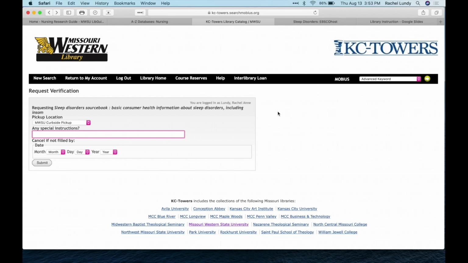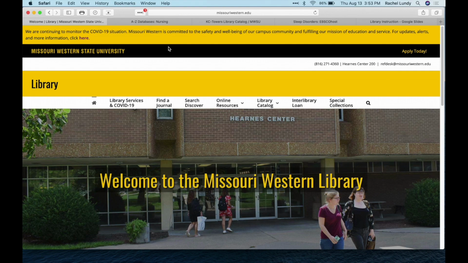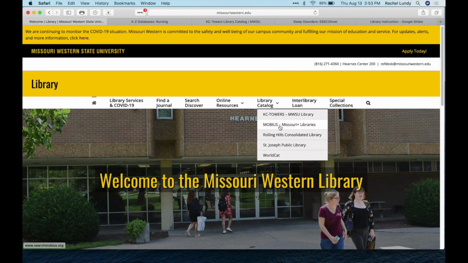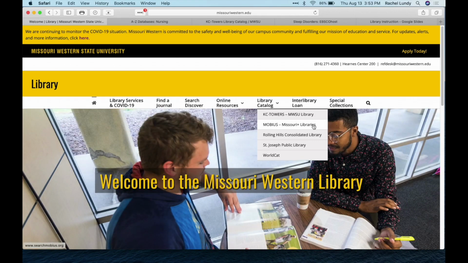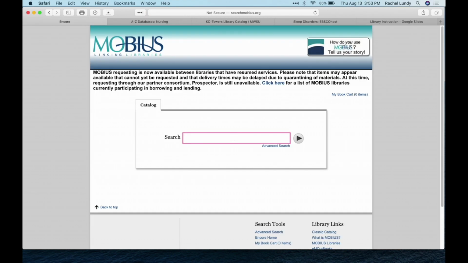But let's say that you searched our library catalog and you're just not finding anything you think is going to work for your research project. Let's go ahead and head back to the library website. So once we're back on the library homepage, if you hover here, you're going to see something called MOBIUS. And this is a consortium of libraries all over Missouri and surrounding states that you can search this catalog and have materials sent to Missouri Western. So we're going to go ahead and take a look at MOBIUS.